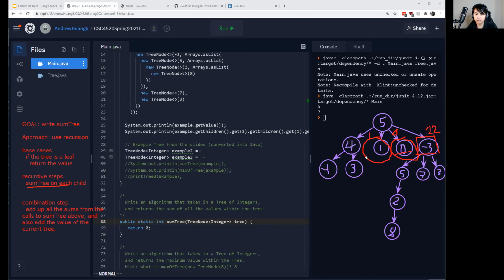Right, so the expectation is that we're going to add all these numbers together that we get back from calling sum tree a bunch. And then we're going to also add them to the number 5 here so that we can go ahead and make that work.